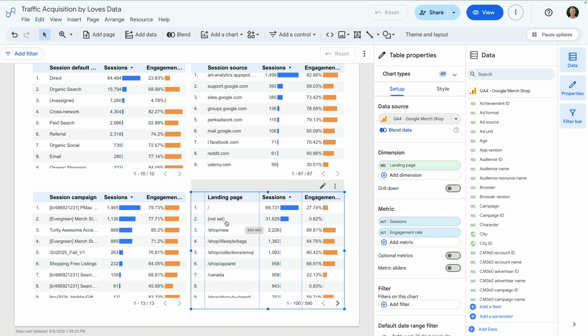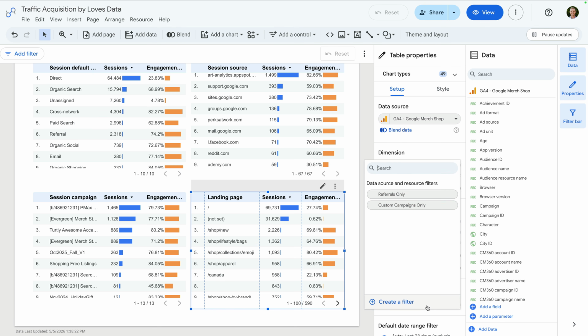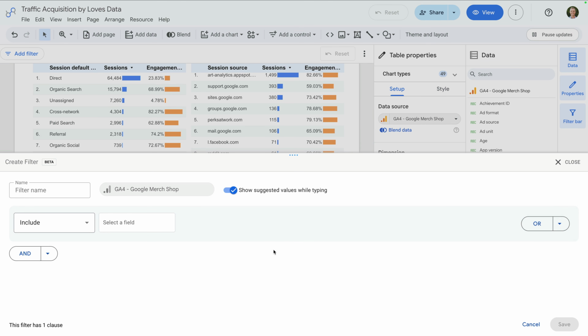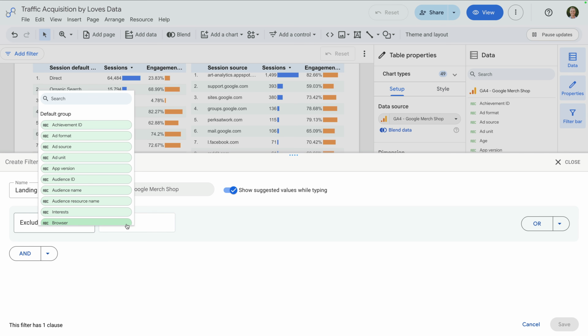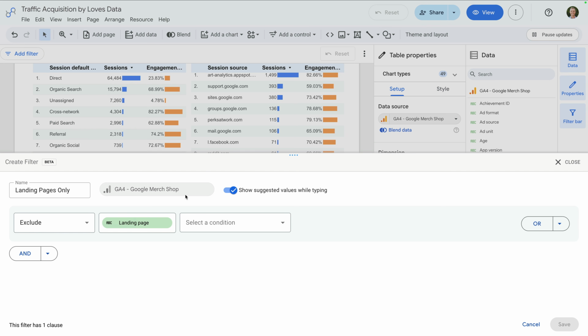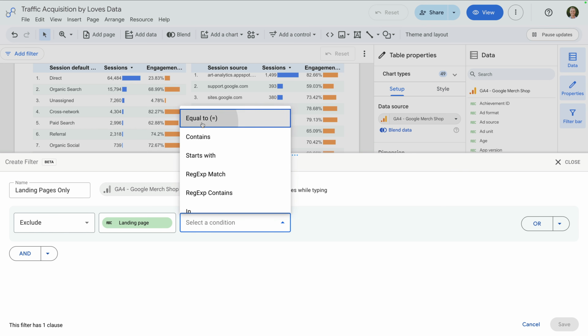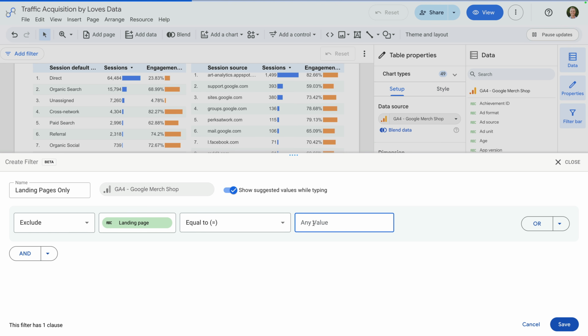So let's add a filter to remove this. Let's name the filter Landing Pages Only. Let's change Include to Exclude. Then we search for and select Landing Page. Select Equal to and enter (not set), and select Not Set. Now let's click Save.